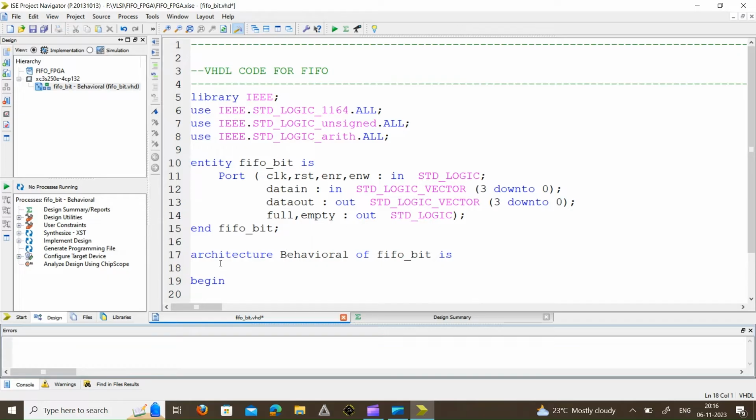Now this is memory part. So we are using memory. So first define memory using type function. You can use any variable to define memory. So we are using memory underscore type, and we are taking array. So we are writing is a array of 0 to 7.